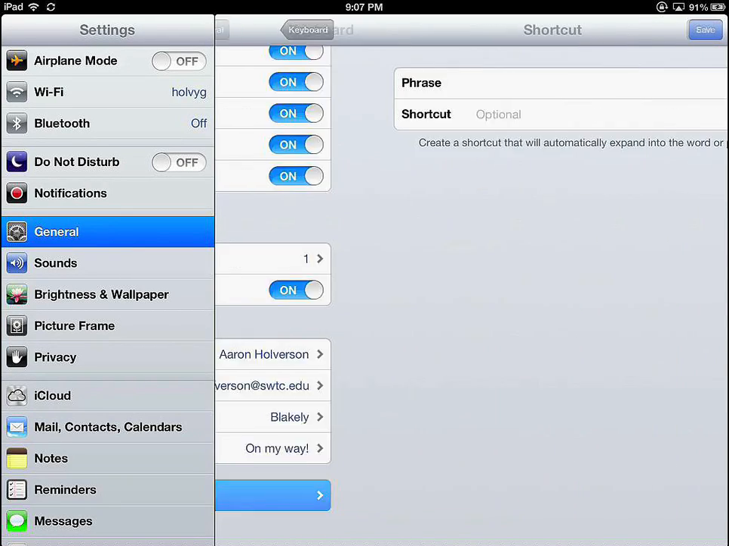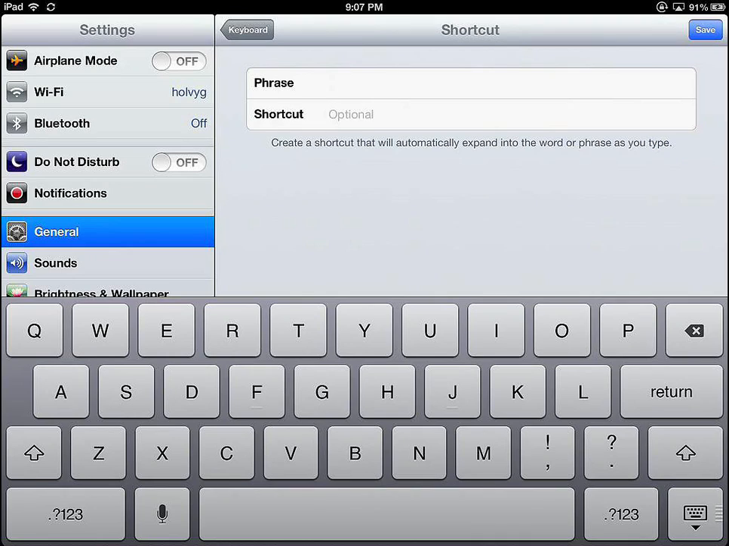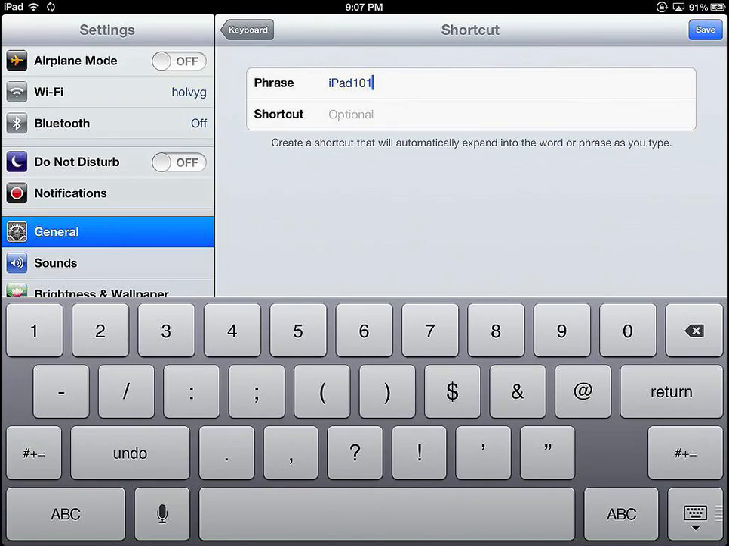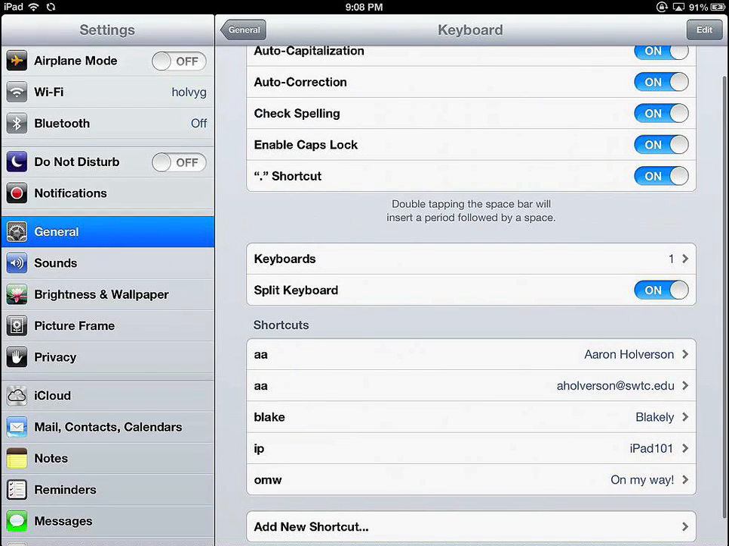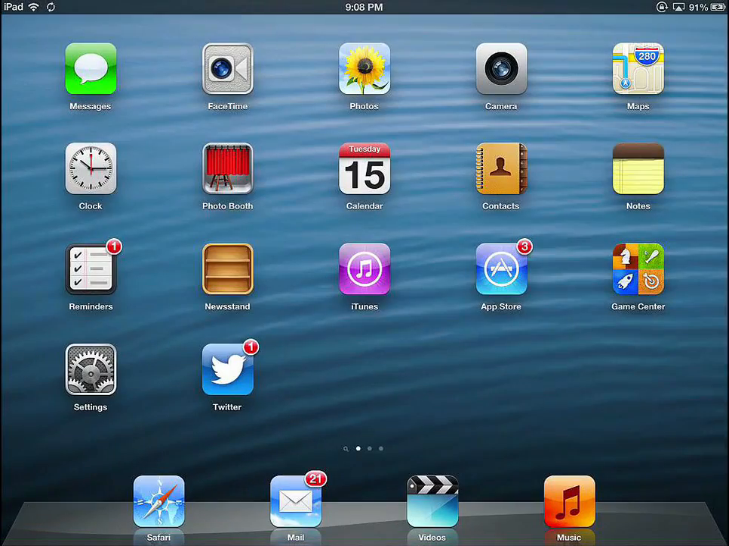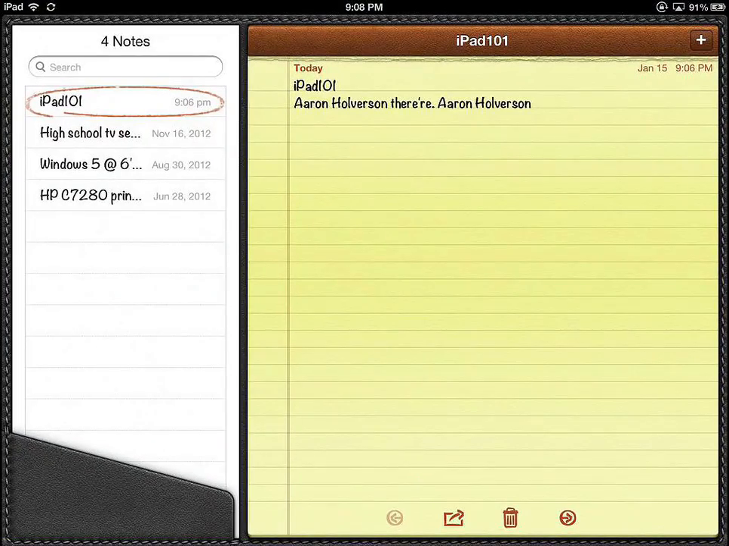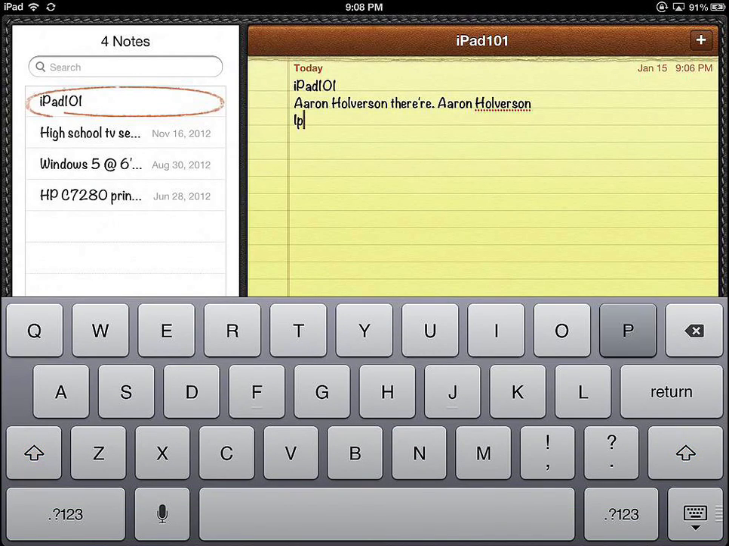Let's add another one. Let's add iPad 101 and the shortcut, and let's just do IP. And I hit save. So now when I type IP, it should show up iPad 101. Let's go back to our Notes app and let's try it out. IP space. It automatically shows iPad 101.